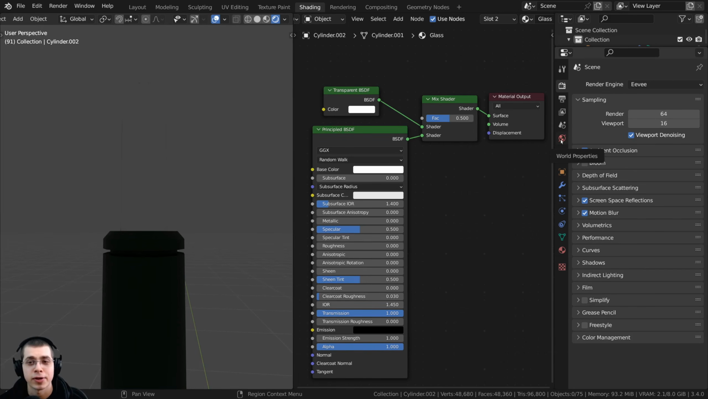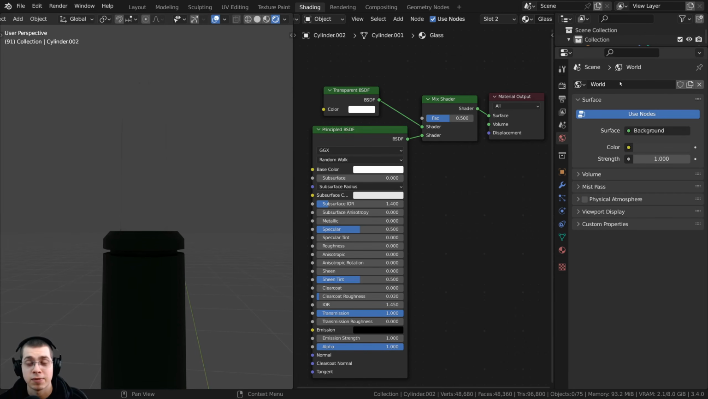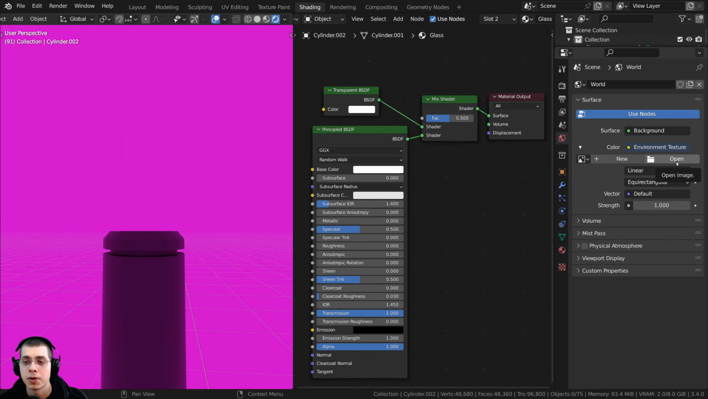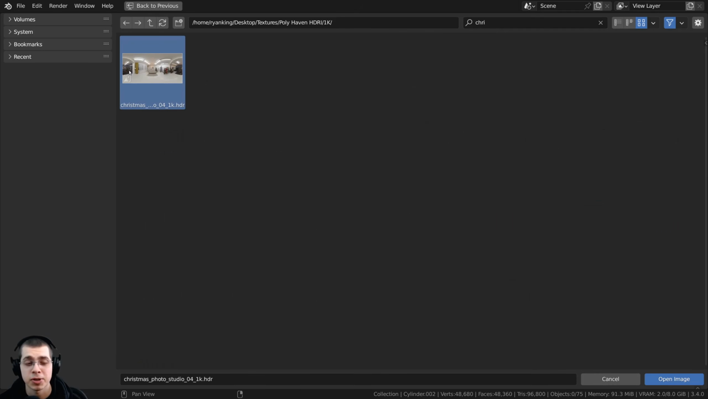So let's click right over here on the world properties, and if you don't already have a new world, you can click on the new button to add a new world. And I'm going to be adding in an HDRI. So right here on the color, let's click on the yellow dot, and I'm going to choose environment texture, and then we can click on open and open up the HDRI. And I'm going to be using this Christmas Photo Studio 04 HDRI. So this is a free HDRI from polyhaven.com.